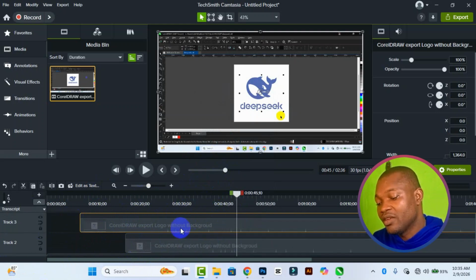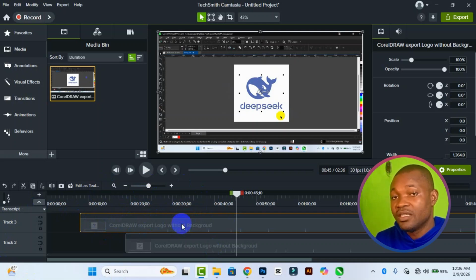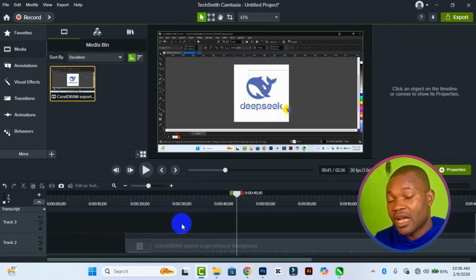Okay, now let's say for instance you want to delete any of the tracks here. What you need to do is select the track and press the delete key on your keyboard. The media clip in that track is going to be deleted. If you want to bring it back, just press Ctrl Z, then it's back.